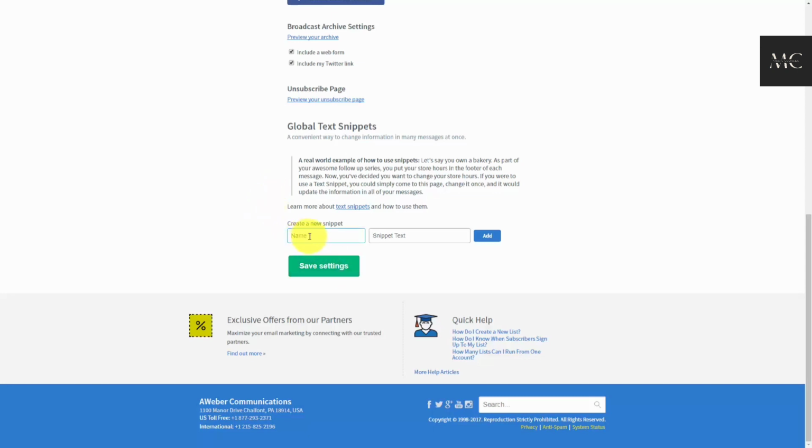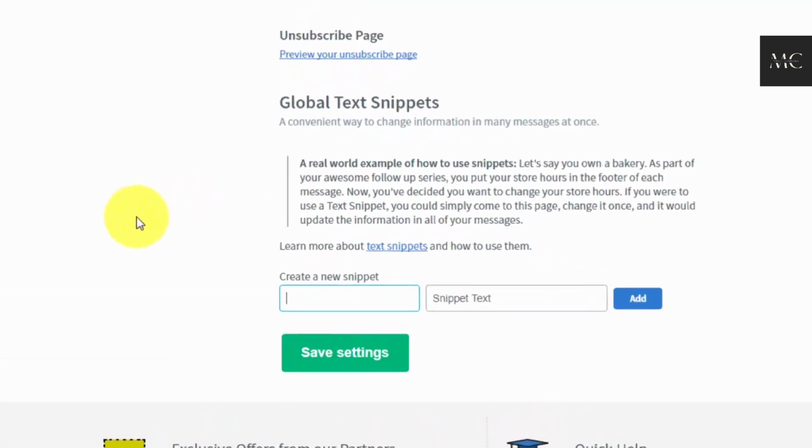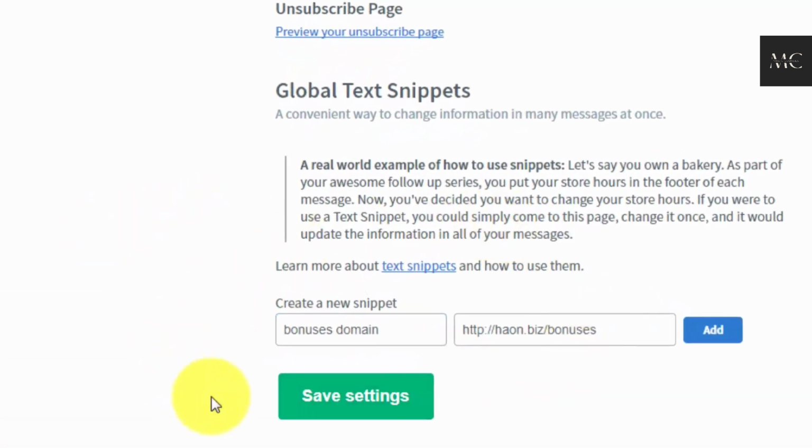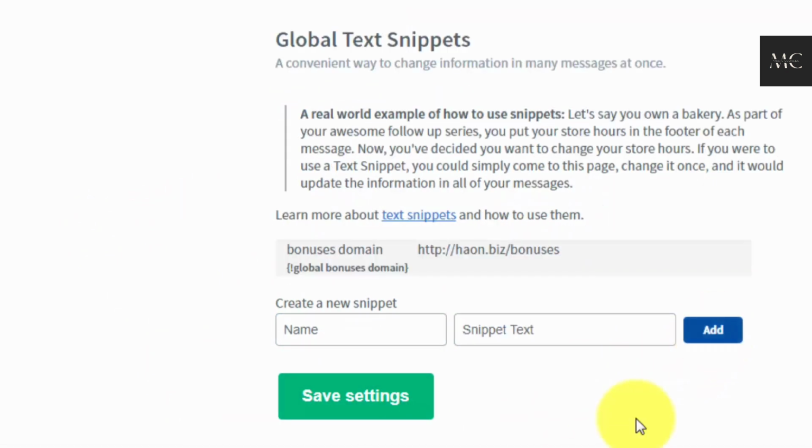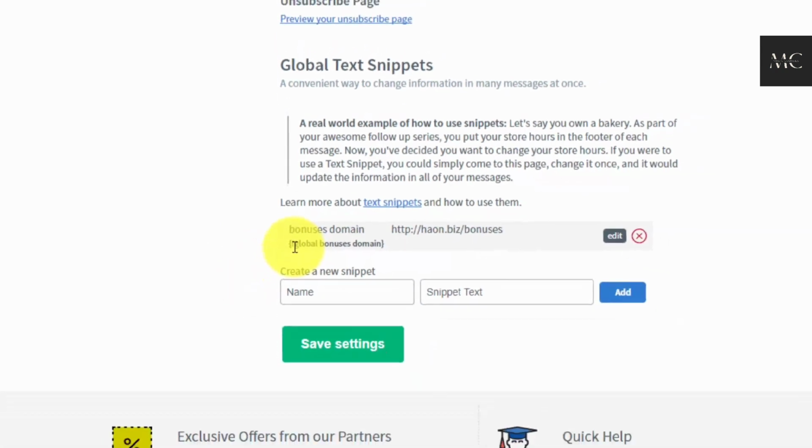And the way that you do that is you'd designate the snippet, and let's go ahead and write in one now. And so once you add in that snippet, all you need to do is click the add button. Now, this snippet will now be available to you inside of your emails so that you will be able to use it. Let's take a look.